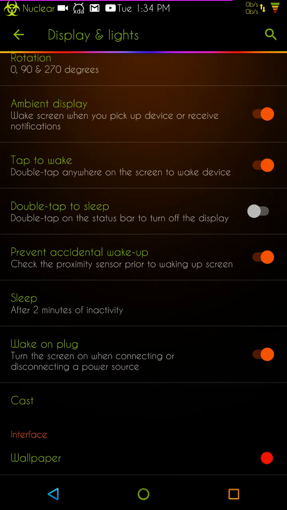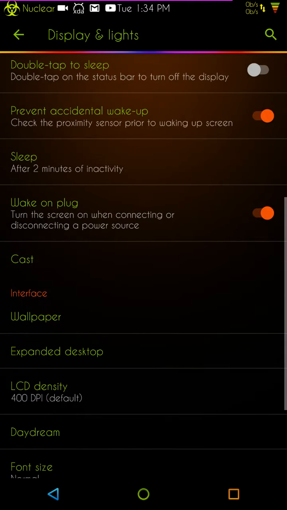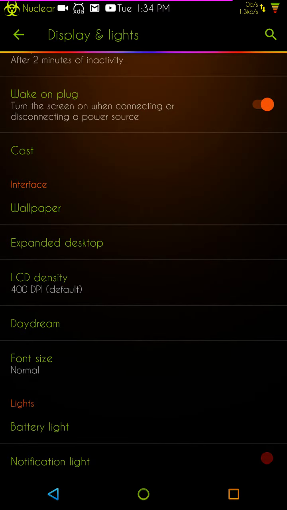Prevent accidental wake up. I do have that on. It does work. The phone has not turned on in my pocket. My Nexus 6 turned on in my pocket, but this did not. Then of course you can set your wallpaper, your expanded desktop, LCD density, and on and on.